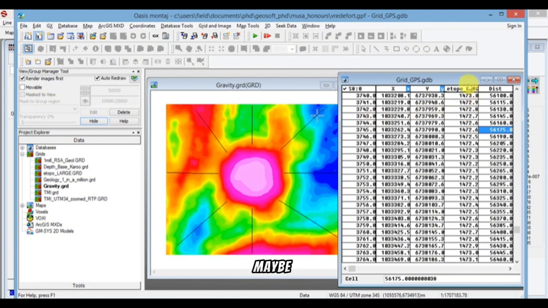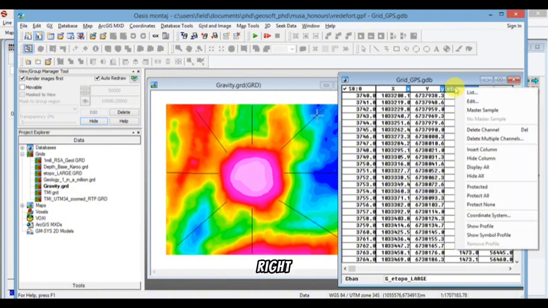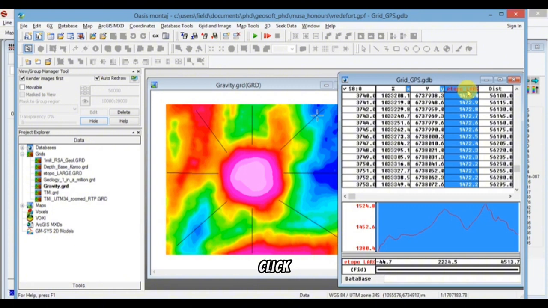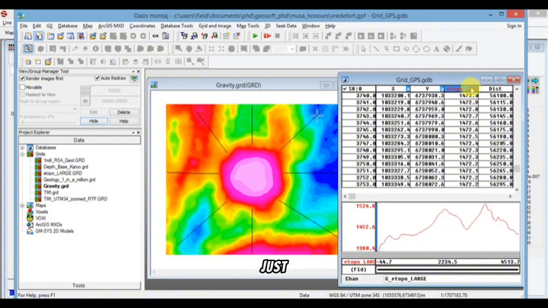Another thing, maybe you want to look at the topography along the line. Click on this heading. Right-click, show profile. It only works if just the heading is blue. If the whole column is blue, it doesn't work. You just need to click a few times until just the heading is blue. So this is your topography.